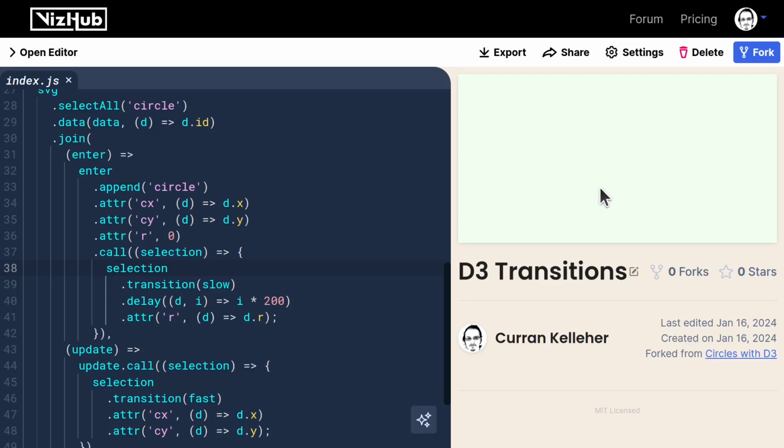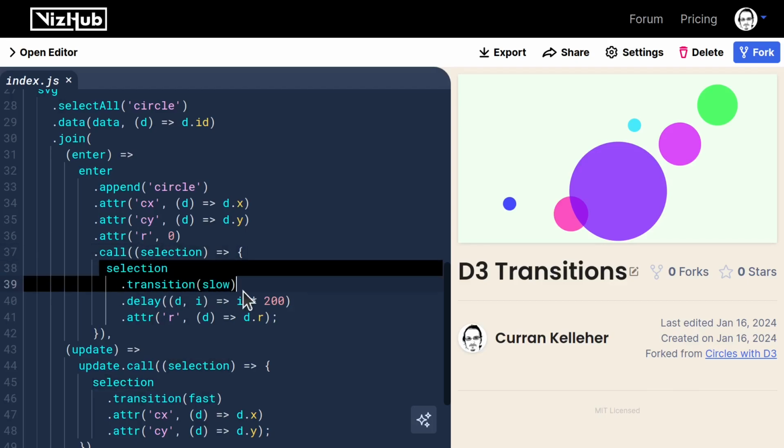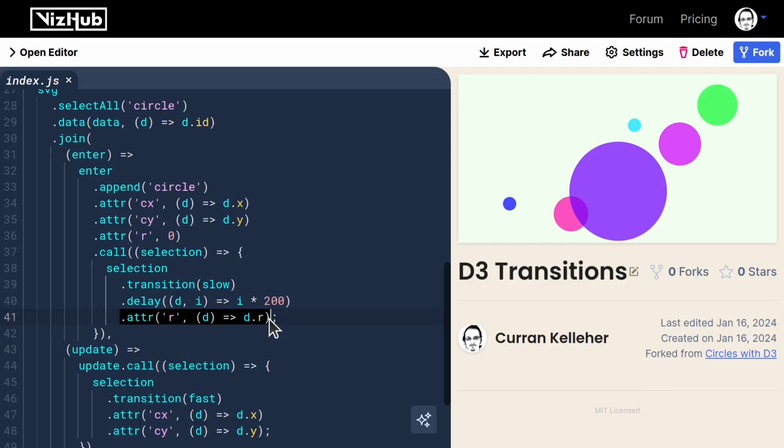To make the circles grow into existence, we start them off at their correct locations, x and y, but then we set the radius to 0 when they are first created. After they are created, we set up a transition on that selection that ultimately transitions the radius to be its correct radius from the data. We use .delay to get this kind of popcorn effect.